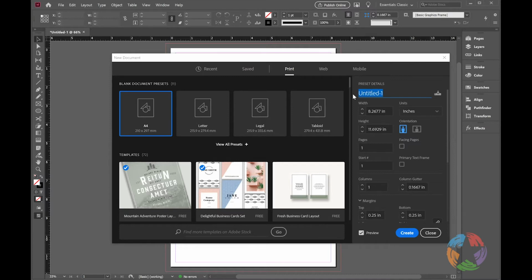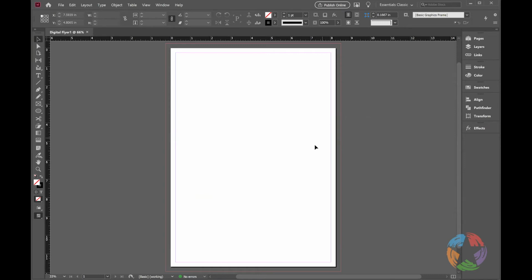We're going to go ahead and name our new page Digital Flyer 1. And I like this. We're going to go ahead and click Create. There we are.